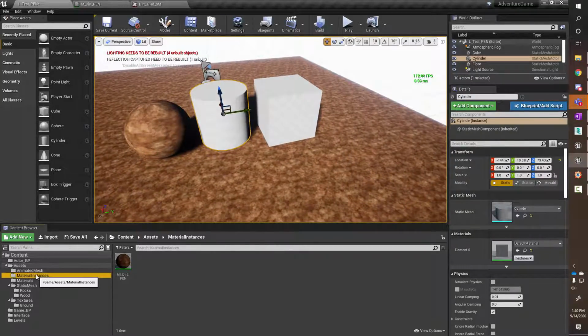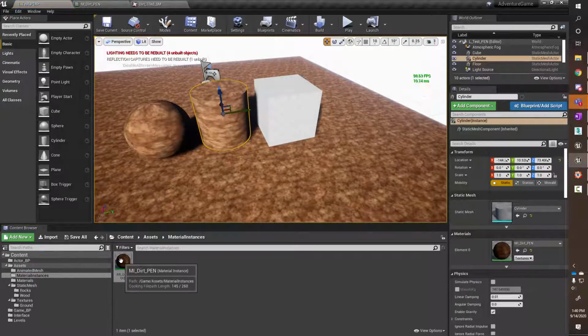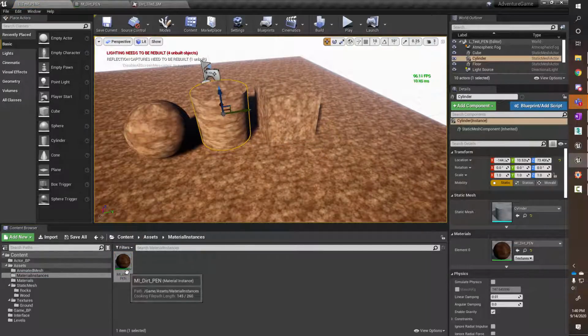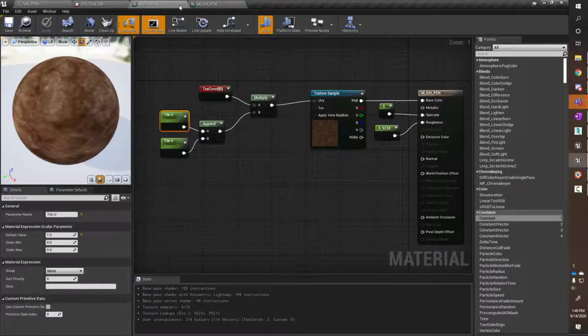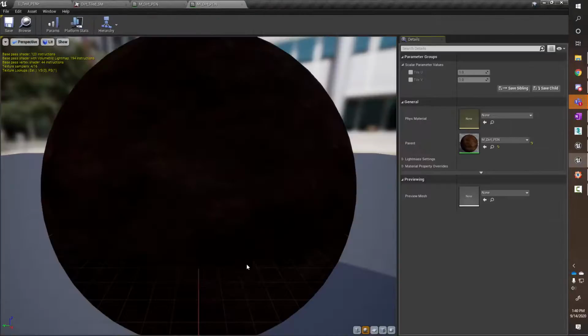So I'm going to go back to the material instances now. So instead of applying the material, I'm going to apply the material instance to these two. I'm going to drag and drop these on, the same one on both. And I'm going to open the material instance. So here's the material. Here's the material instance. You can see it looks completely different now.